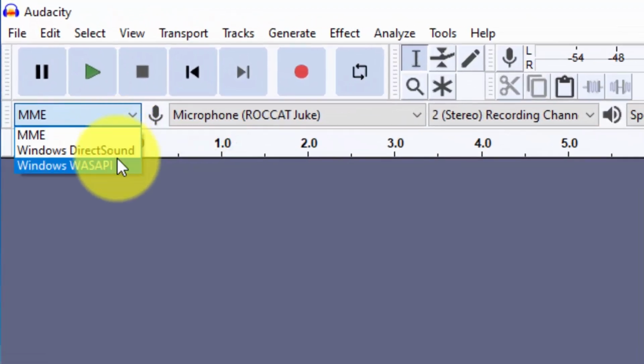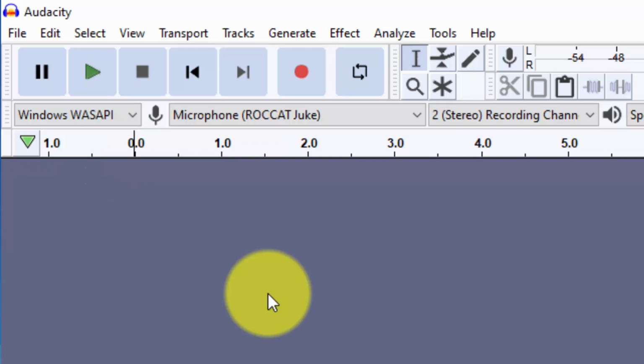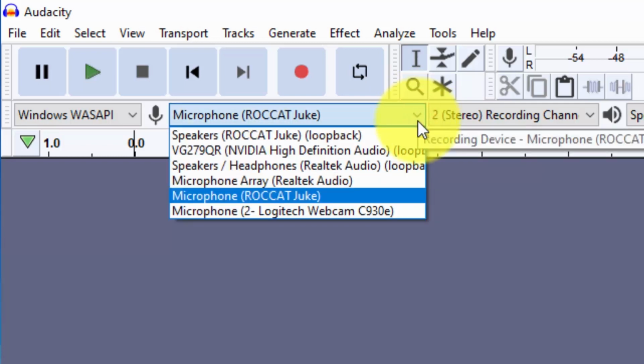you're going to switch to Windows WASAPI. You're going to see the change. And what's going to happen then is you want to change the input into Audacity. You're going to make it so that the input is actually going to be the same source that will be playing through your speakers.